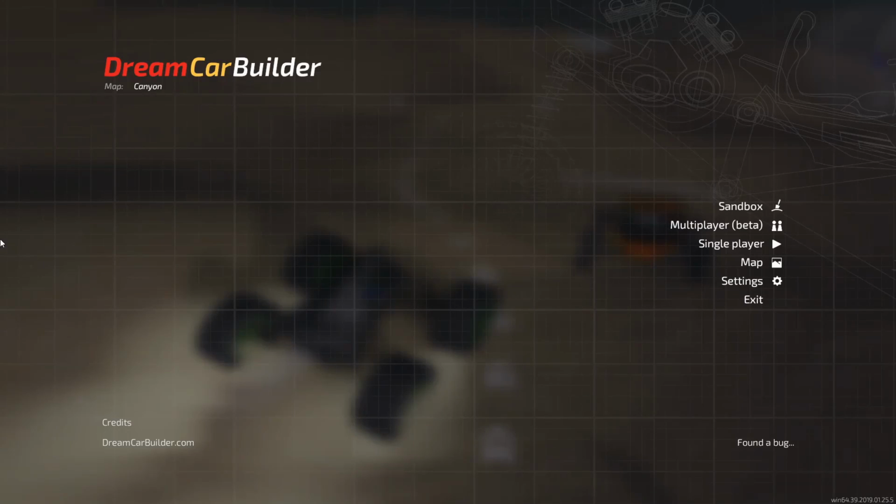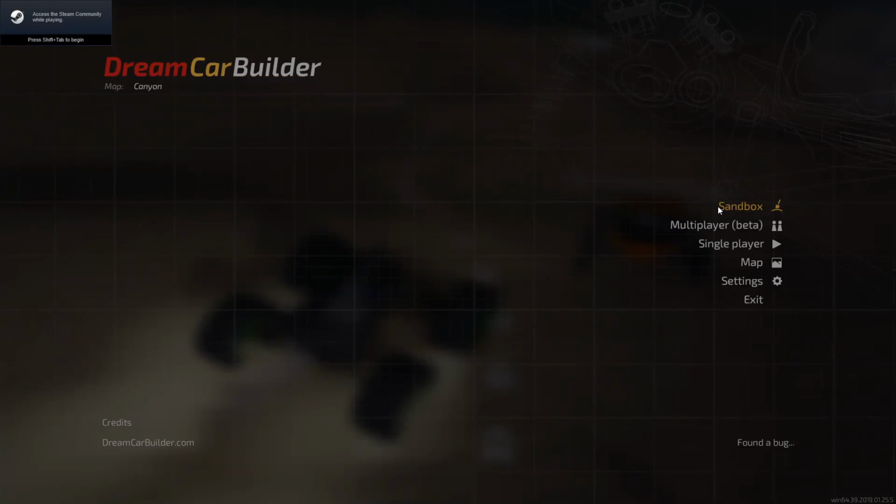Hey everyone, today I'm going to try to make an ornithopter in Dream Car Builder. For those who don't know, an ornithopter is a plane that flies like a bird by flapping its wings. I've never built one of these before, but I have a few ideas on what I might be able to do. So let's get right into it.